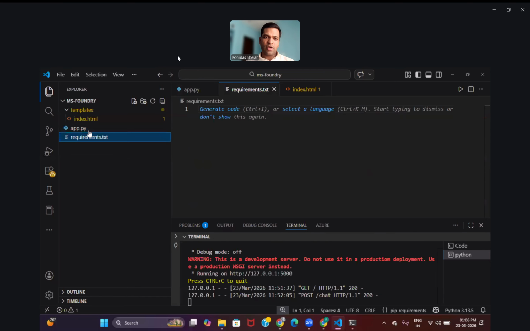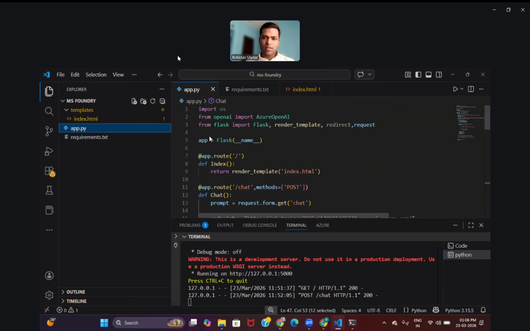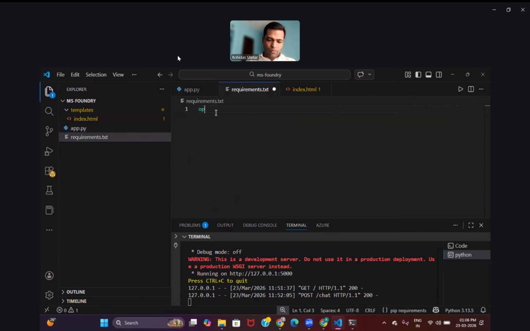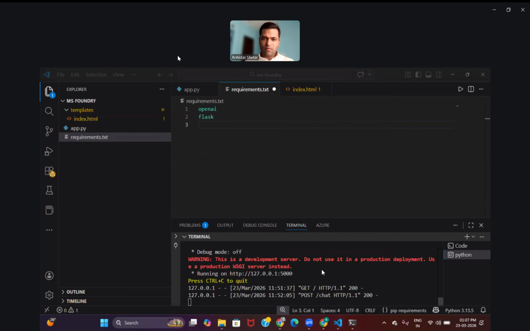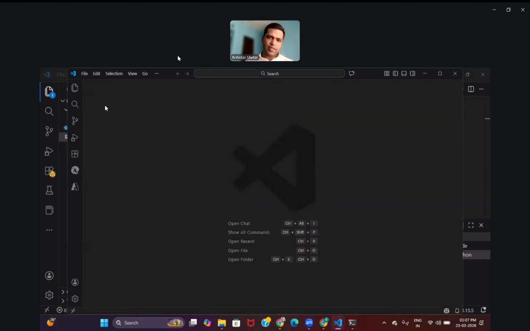So what we have to do is again go to app.py, and then the libraries are OpenAI and Flask. Okay, Flask is also here. Then I will open another file and check one more thing. I hope I'm audible, right? Okay, I have just opened the other file.